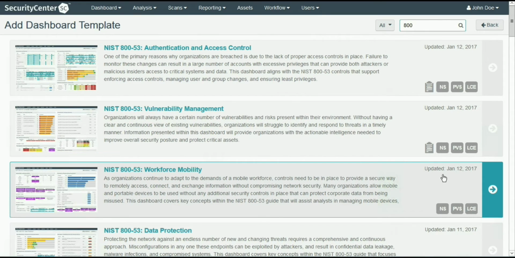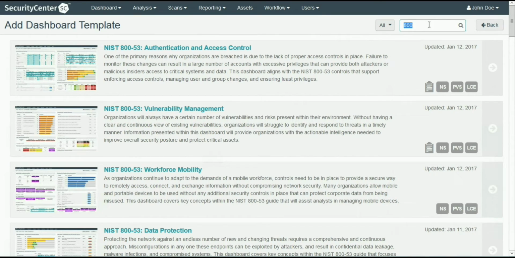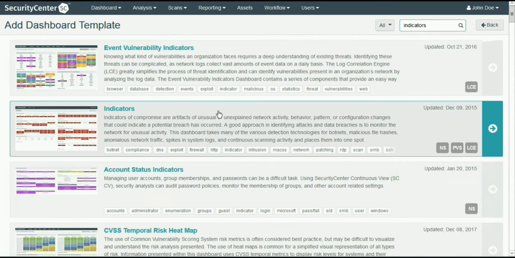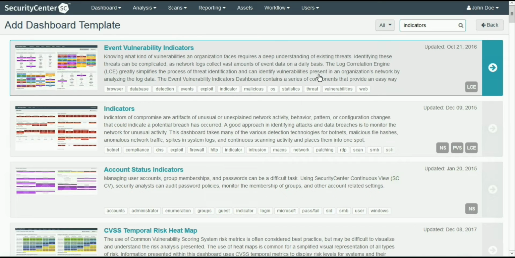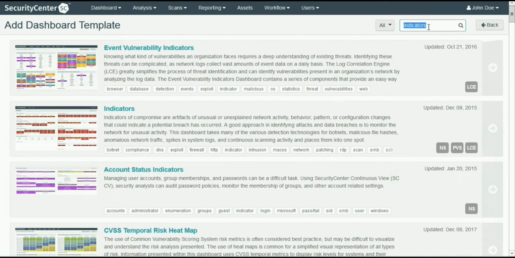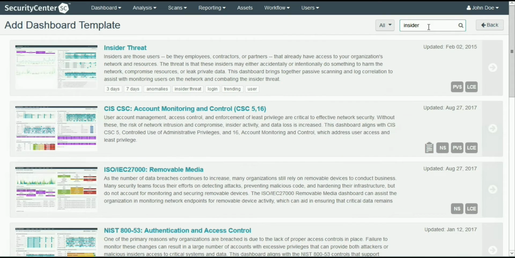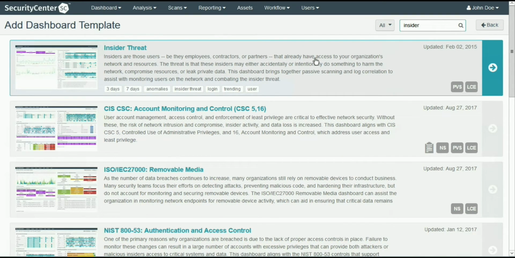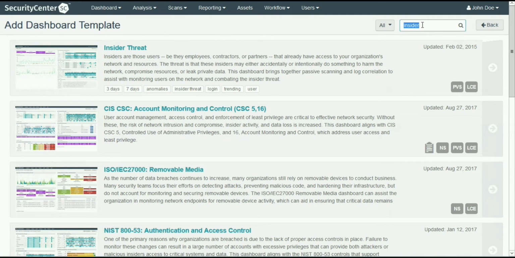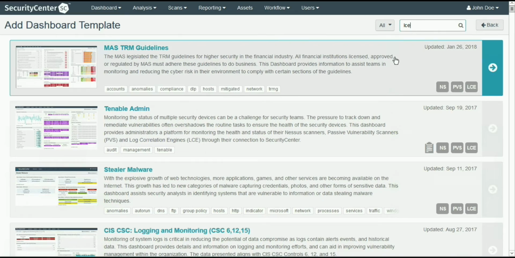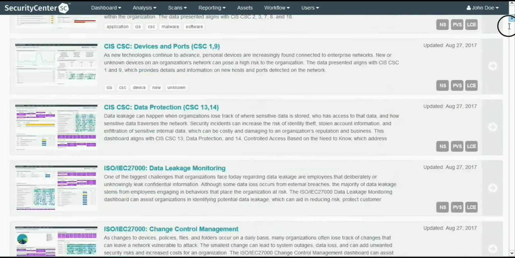Some of the other interesting things you could do with LCE include threat hunting for indicators of compromise or insider threats. LCE events feed into over 150 of our dashboards and reports.